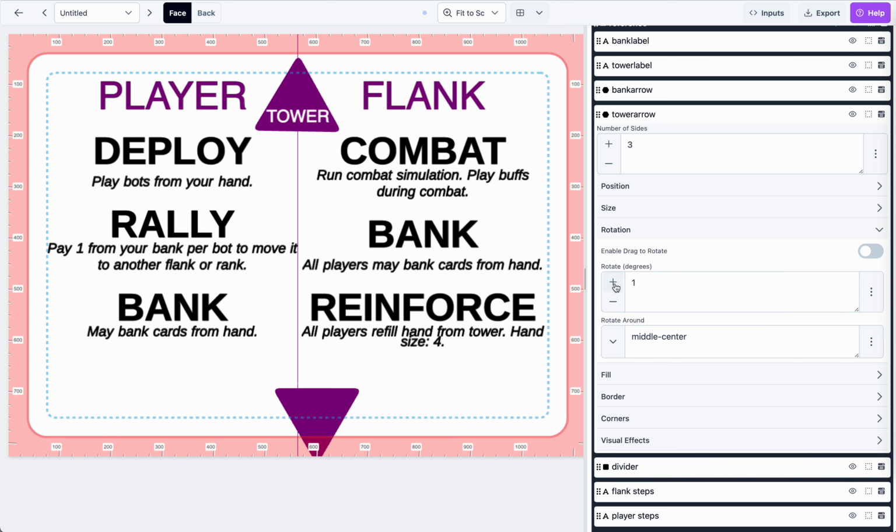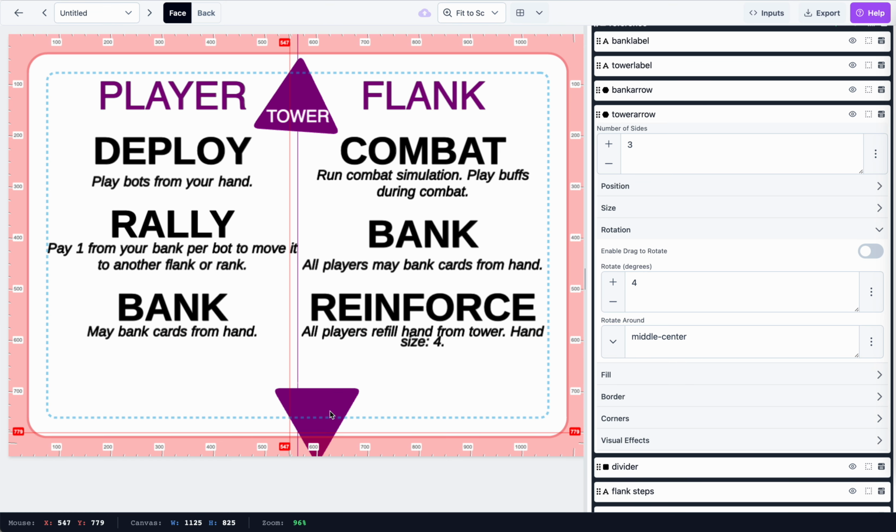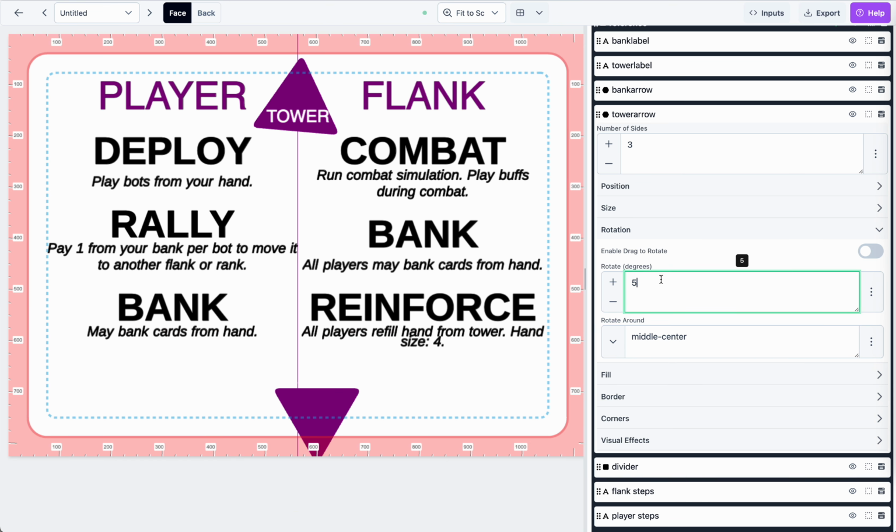And so like if I start rotating, I don't know if you can see it because I'm doing such a little amount here, but you can see this top one is rotating here. It's rotating 1 pixel at a time.